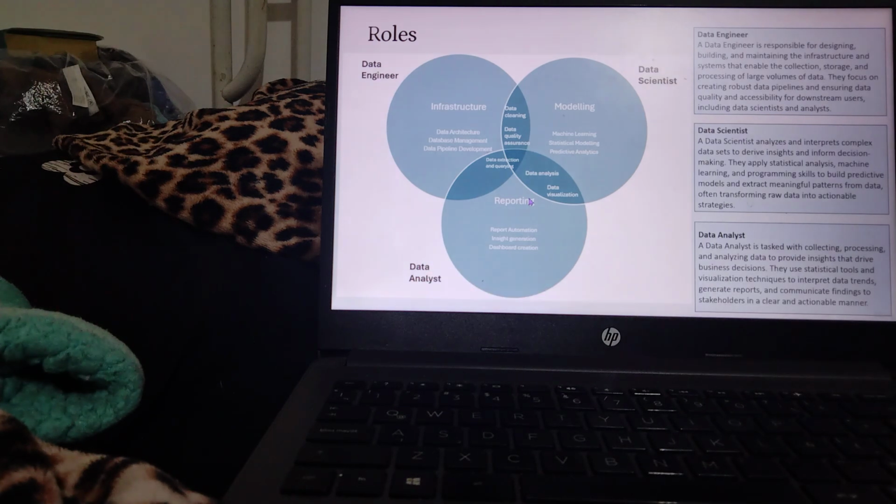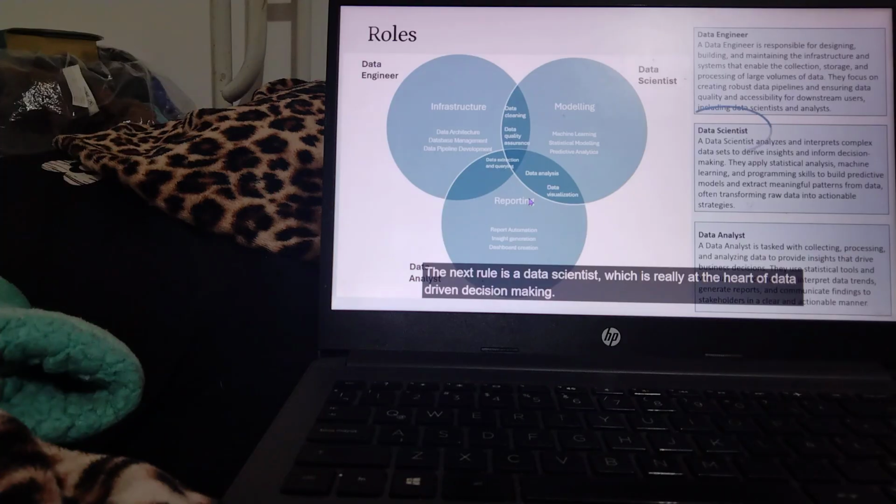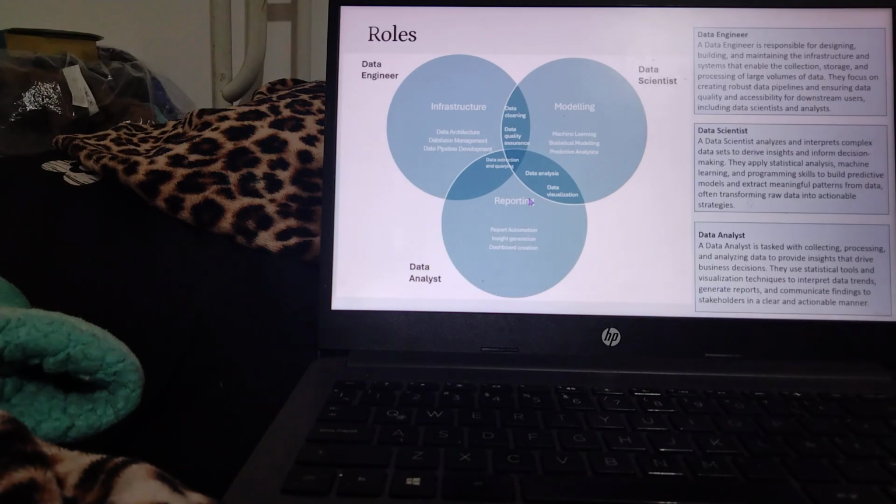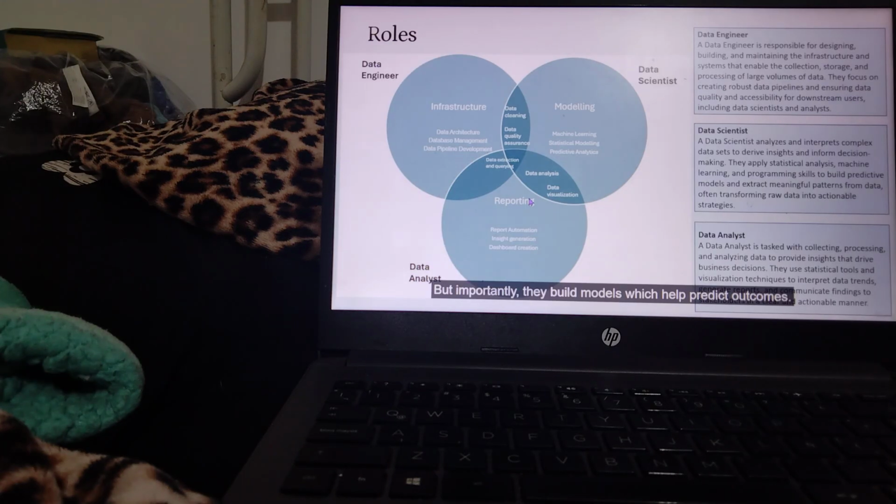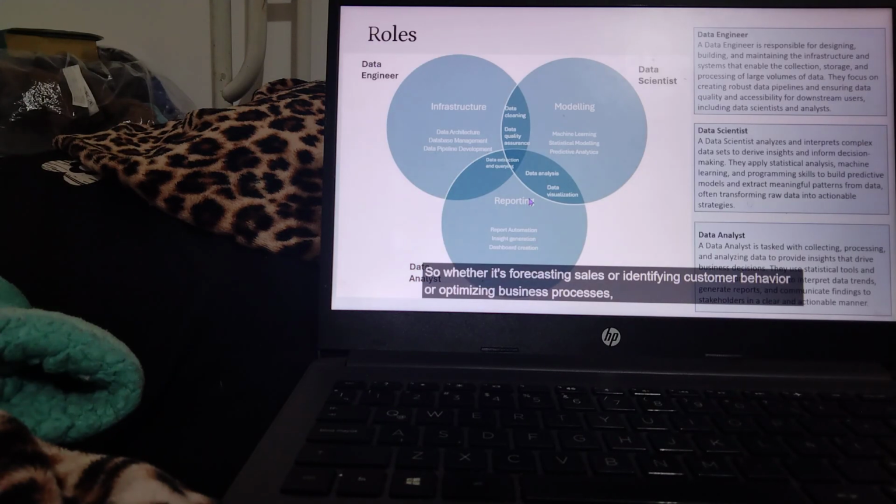The next role is a data scientist, which is really at the heart of data-driven decision-making. They take complex data sets and transform them into actionable insights that can guide business strategy. And this involves a mix of statistical analysis, programming, and machine learning to uncover patterns and trends, as well as relationships in data. But importantly, they build models which help predict outcomes. So whether it's forecasting sales or identifying customer behavior or optimizing business processes, the work often turns raw data into something stakeholders can use to make smarter decisions.